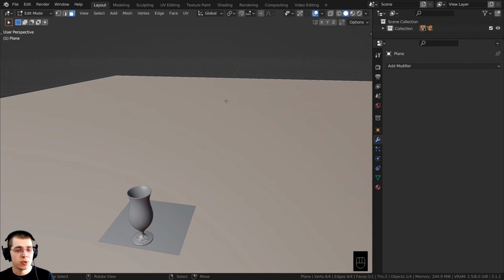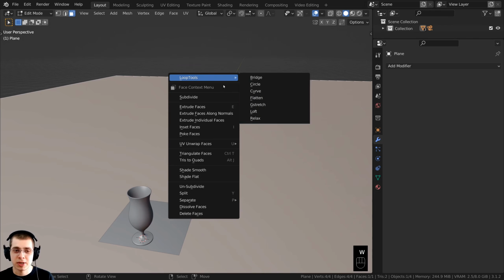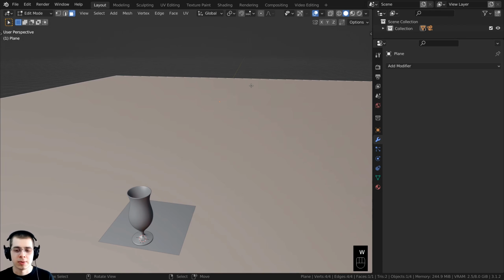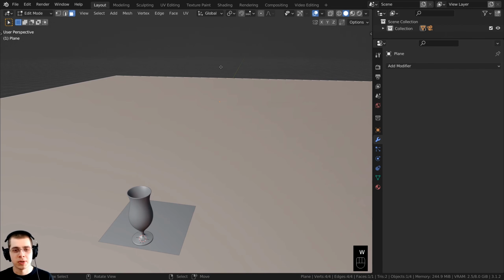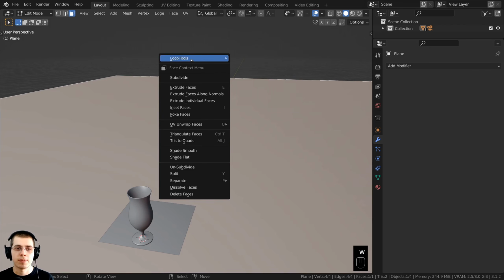So in edit mode, you can just use the object context menu, and that's going to bring up these settings. So again, I use the right click select, so I hit the W key instead to bring up the object context menu, but you can just right click, and that's going to bring up the object context menu in edit mode. And then I want to click on the subdivide button.